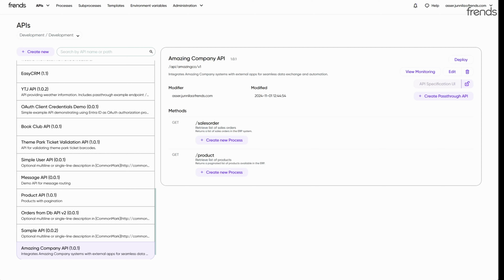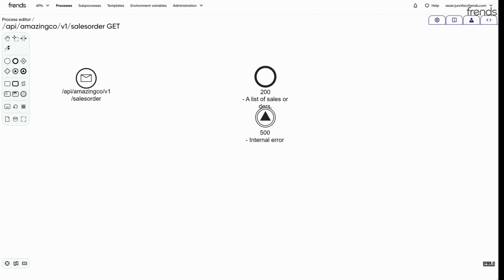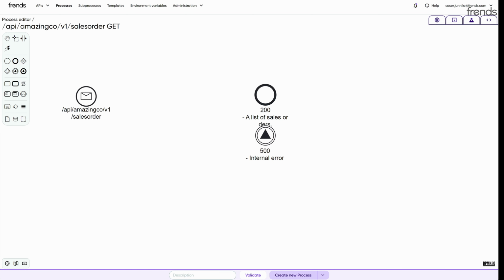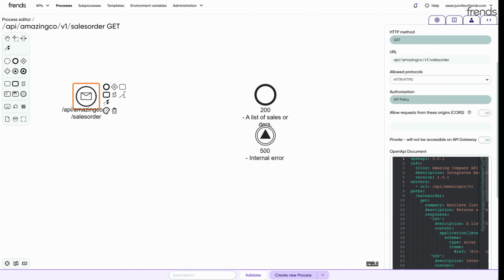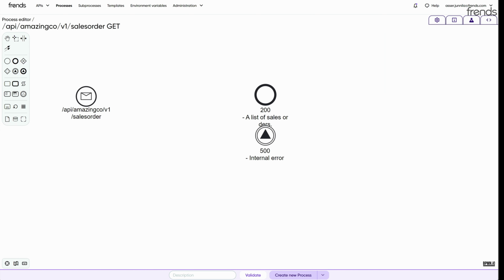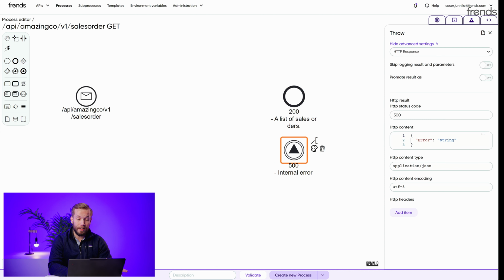And now we can start with the sales order. So let's click create new process. Frends makes this even easier as the API specification is derived from that API management view to this actual process. So here we can see the basic process editor of Frends. We already have the API trigger here derived from that OpenAPI specification. And we also have the two returns already set as we defined in the OpenAPI specification 3.0.